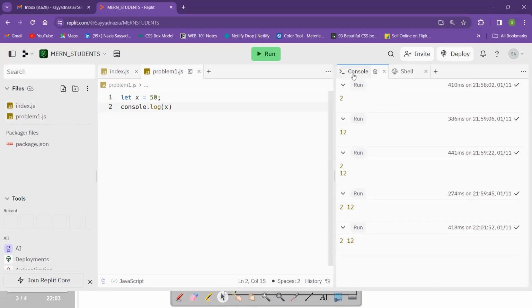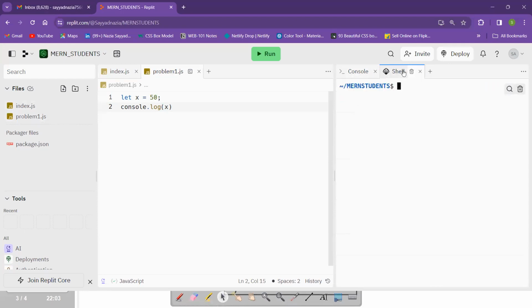So here we are on the console. You can click on shell, and here you have to write node. Why node? Because we are using Node.js. At the start, I told you to take Node.js, so that's why we are using node. Then we give the file name, problem1.js, and hit enter. Now you can see the output of your file.